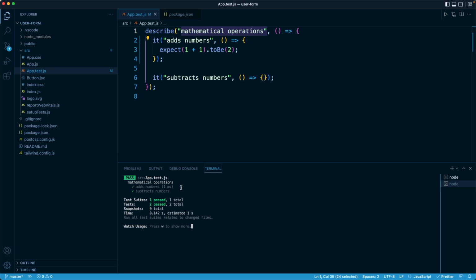Now in this case, our first test, adds numbers, is passing, so we are getting the check mark. And the reason our second test is passing, subtracts numbers, is because there's nothing actually written inside of it, so there's nothing failing, there's nothing going wrong. So Jest says, I'm going to consider that a pass until I see something wrong. So that is what a passing test looks like.